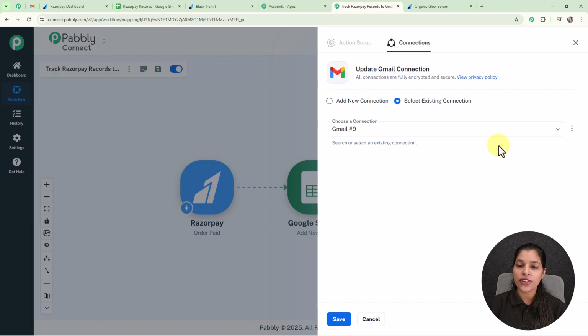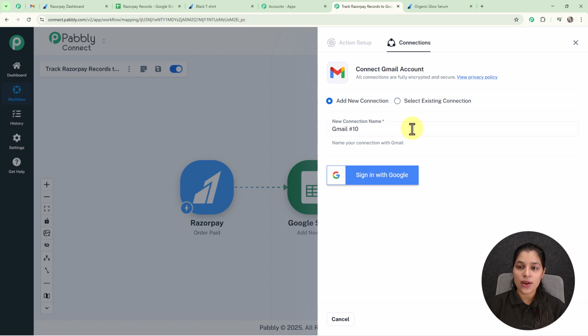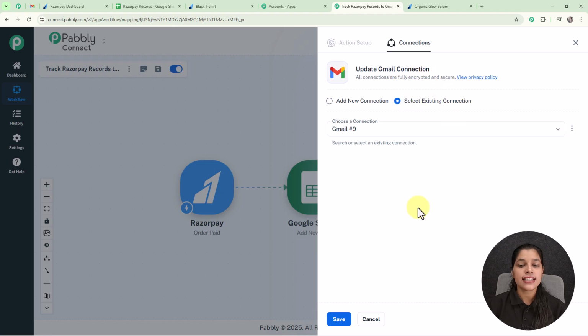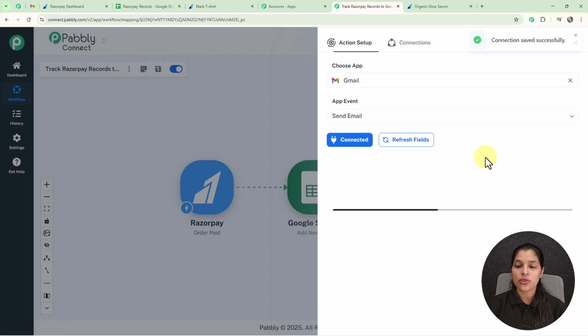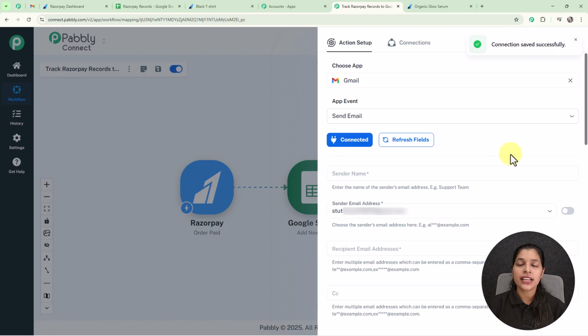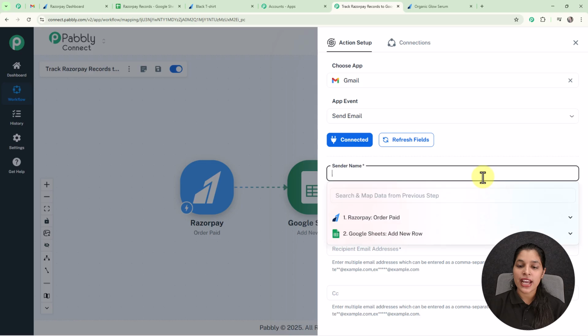and here we are landed on the connection page where if you want to build a new connection you can simply click over this add new connection button, and here you have to sign up with your Google account, and if you want to use your existing connection you can use this, that is select existing connection. Now we simply have to click over the save button, and here you can see our connection has been saved successfully, and here the first field I am getting is for entering the sender name.